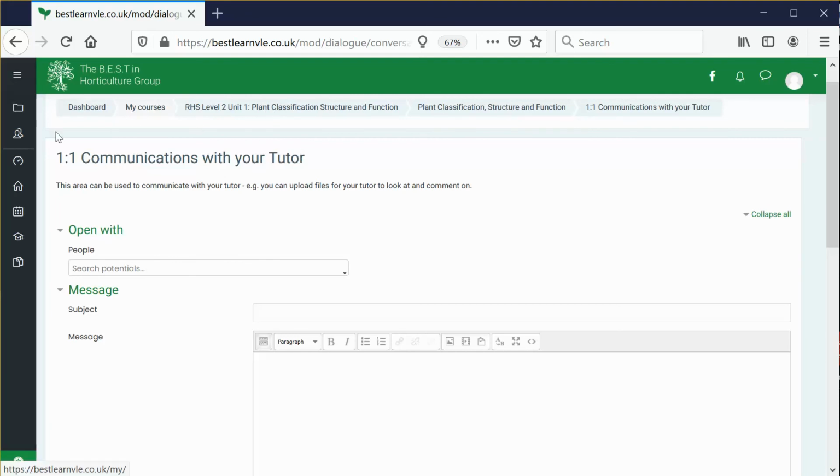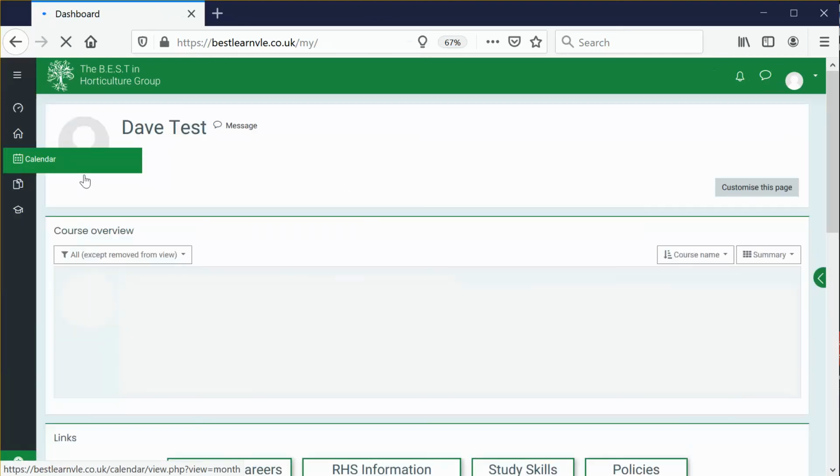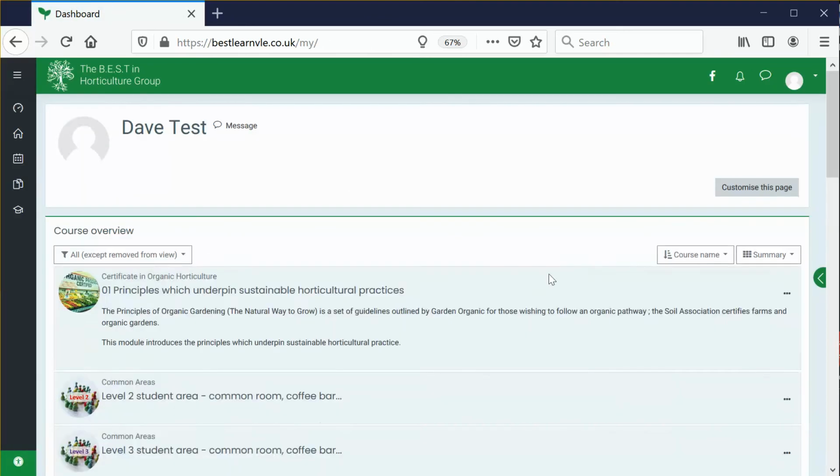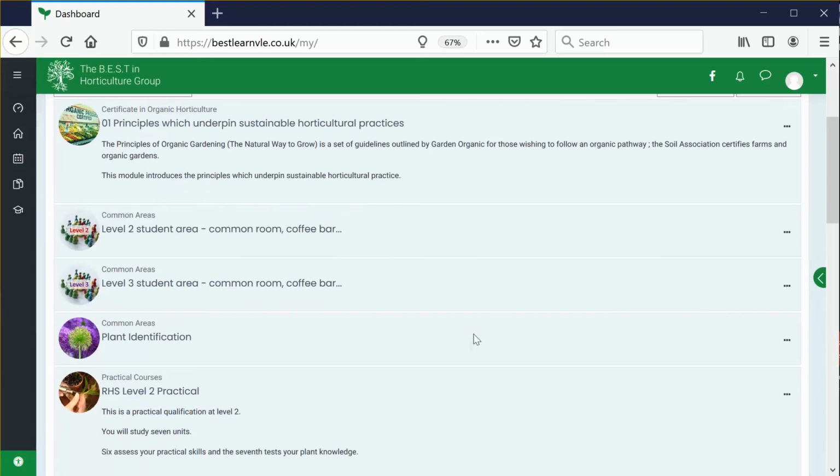At any point, if you want to go back to your dashboard, it's on the left-hand side. It's that little icon that looks like a speed dial on a car dashboard. And from there, you can go to a different course if you wish.